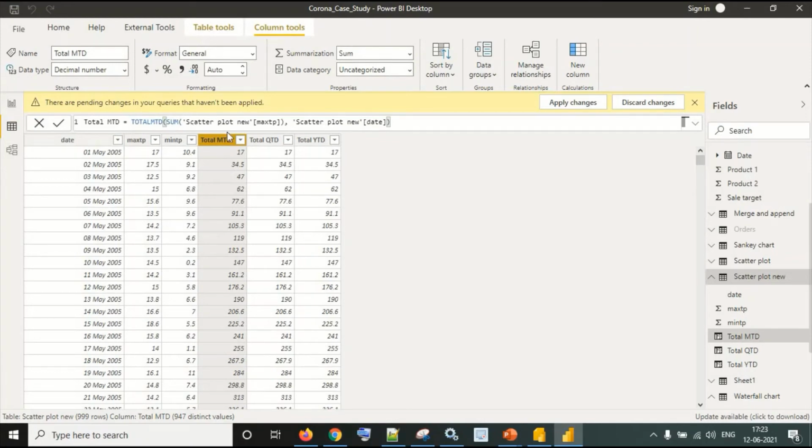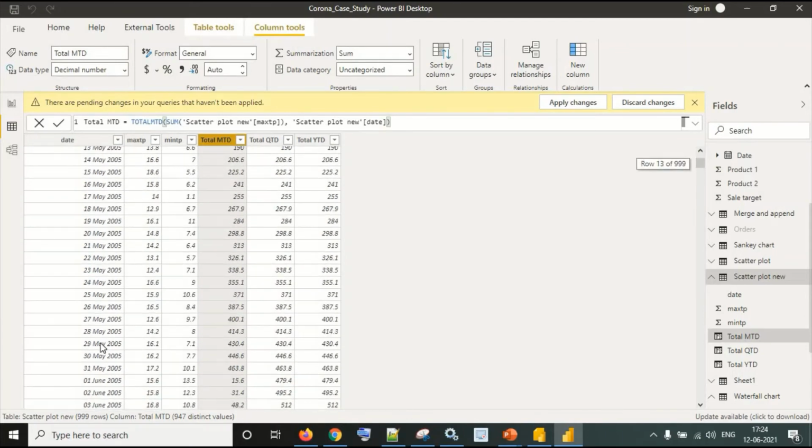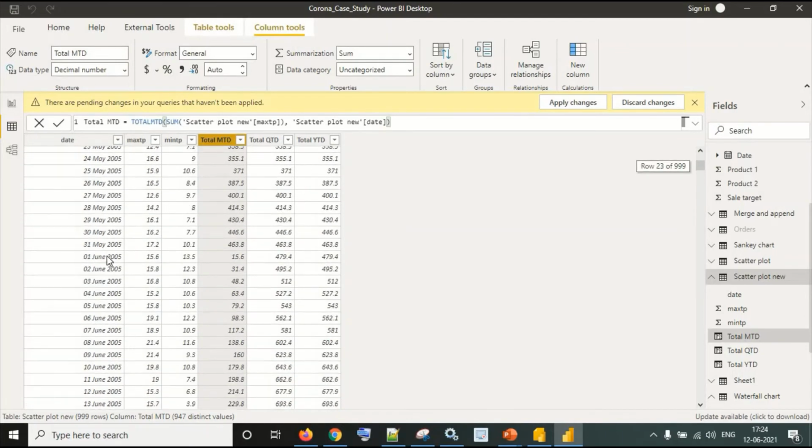Sum, average or something. Just to make you understand things, I have used sum, but you can always use any other expression like average or any other thing. And you see, I am using sum for max TP. So max TP is here, and it is just calculating all the values according to month, right? Once we go to the end of May, this is the total MTD.